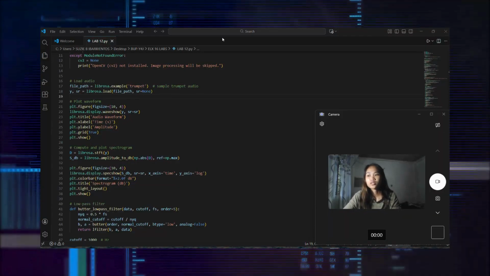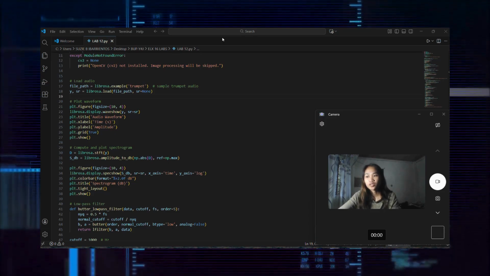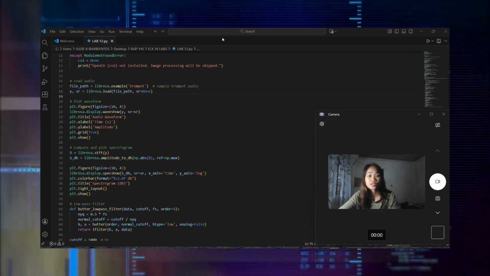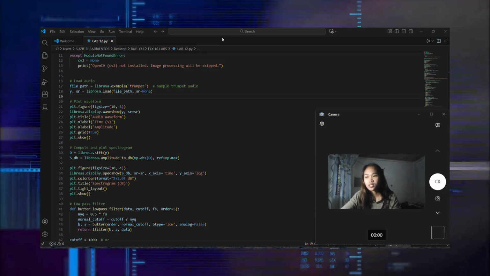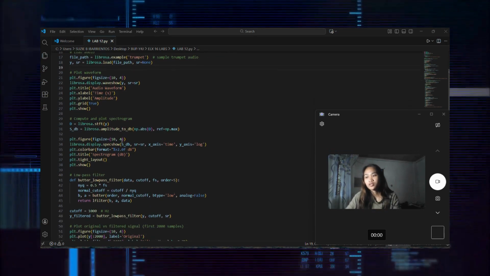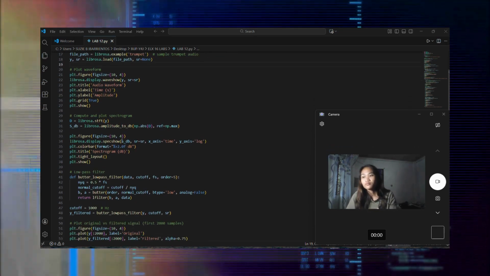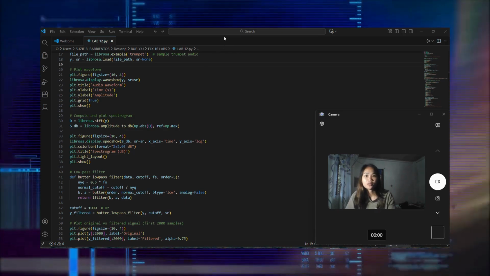Next is the spectrogram, the frequency domain analysis. I've computed the short-time Fourier transform. The spectrogram shows time versus frequency. This is very useful, as it represents the signal magnitude in decibels.